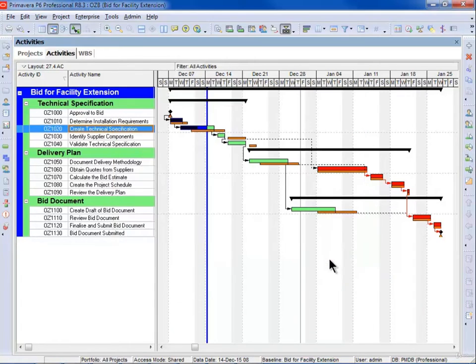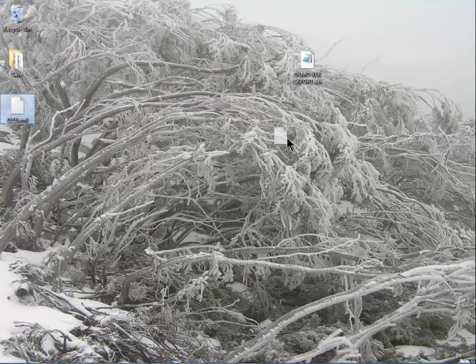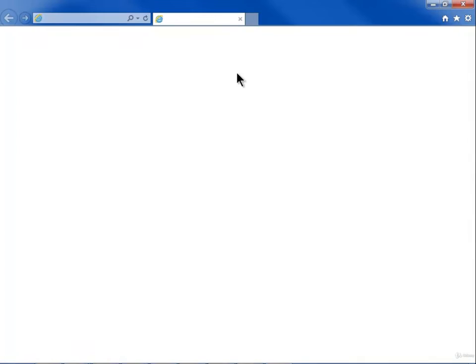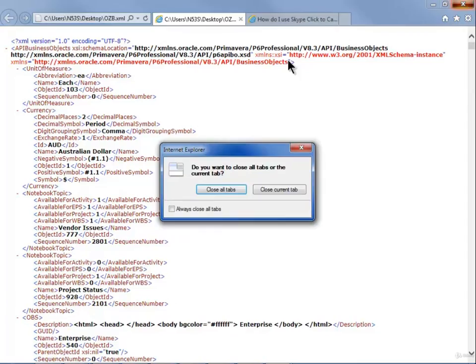When it's finished, we can go to the desktop here and we can actually see it. It's down here as an XML file, and I can double click on it to open it up and you should be able to see the format. It just automatically opens up with whatever your default Windows browser is.